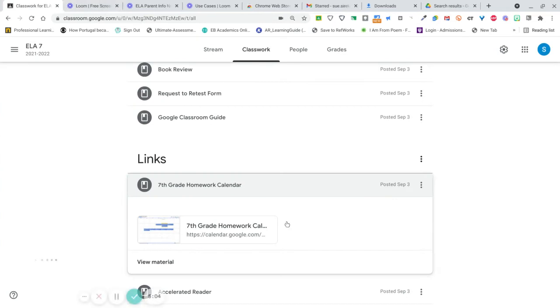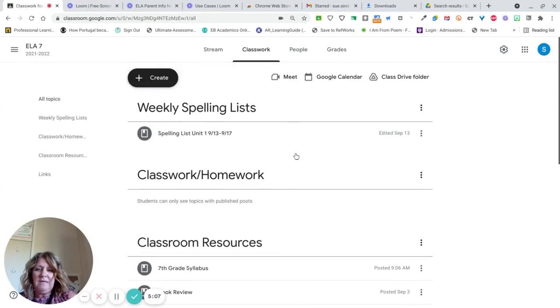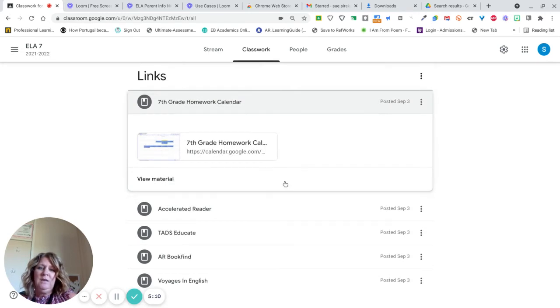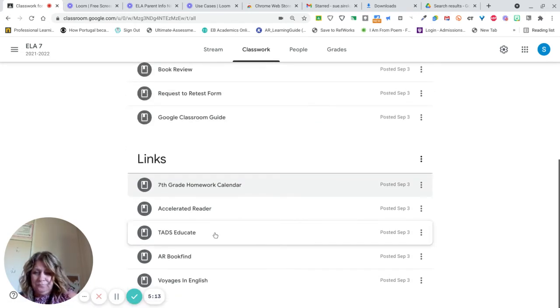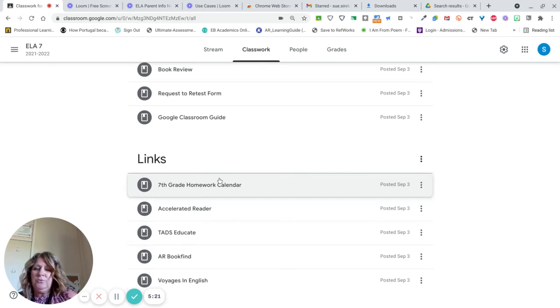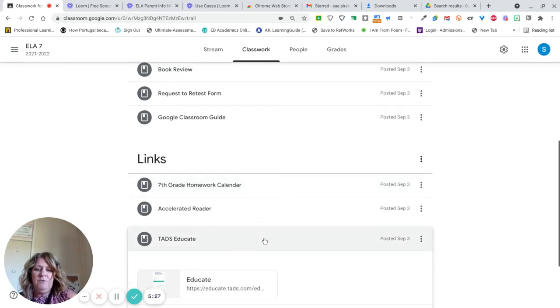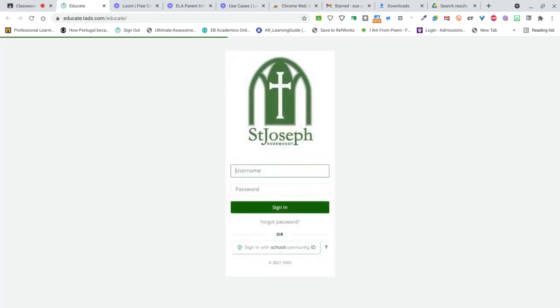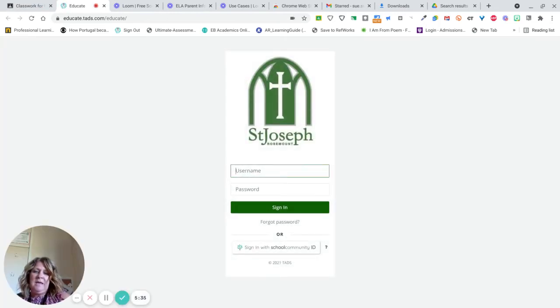Okay. The next thing that I also have linked on the ELA Google Classroom page is where to check on grades and if there are missing assignments, and that is through TADS Educate. I do, again, have a link to TADS Educate on their ELA Google Classroom pages. If you click on TADS, it will bring up the login page, which you are seeing right here. You would put in your username and password, and then you can go to the different subject areas and check on grades and any missing assignments.